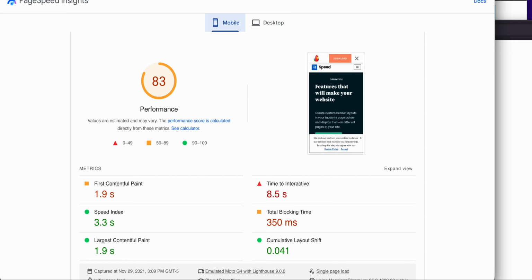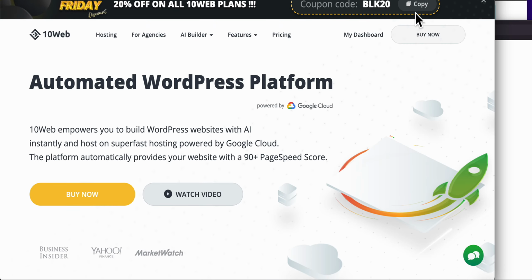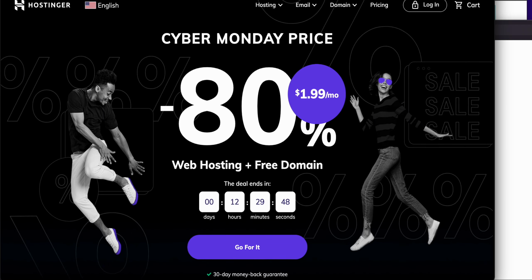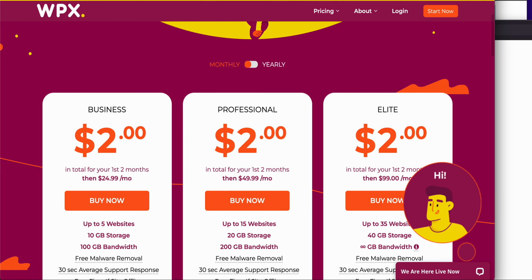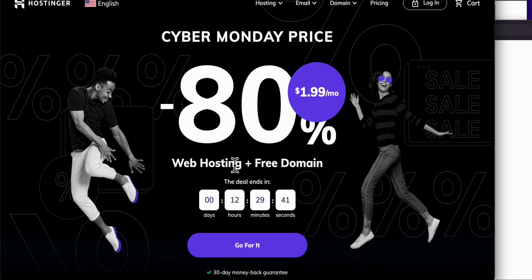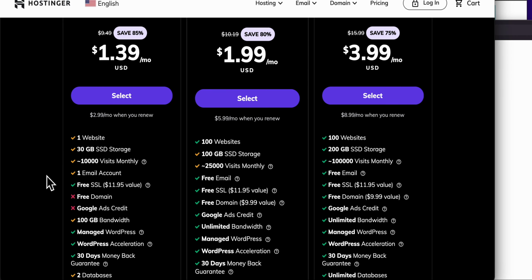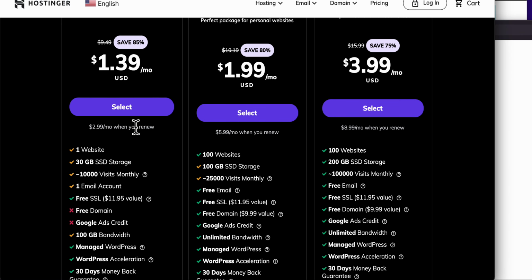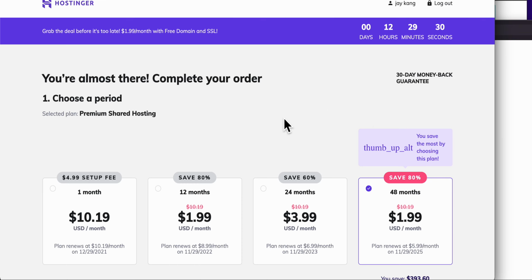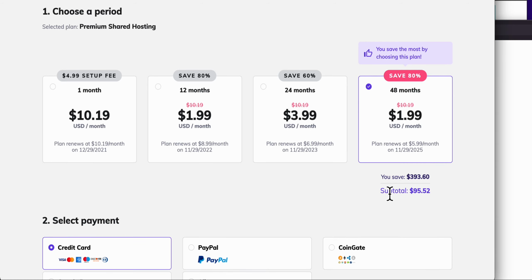So hosting is the other thing that you do have to consider. I use 10Web, Hostinger, and WPX. Either of them works. I use Hostinger for multiple sites, but you do have to pay a little bit more upfront. You either pick this one or that one, but you do have to pay for 48 months.